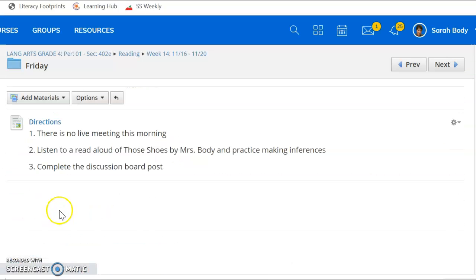On Friday, we're going to take a short break from the reading assessments because you guys have been answering multiple choice questions throughout the week, practicing making inferences as readers. So we're going to apply that today. I don't have the video here quite yet, so it will be there on Monday. But you're going to watch a read aloud, and you're going to listen and follow along.